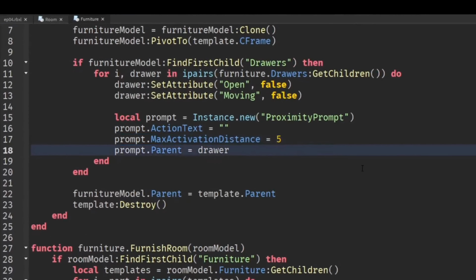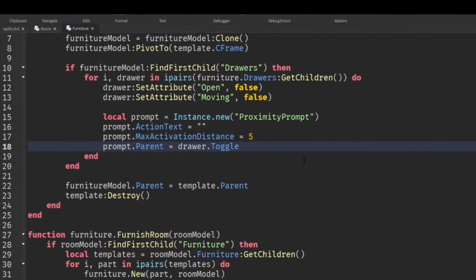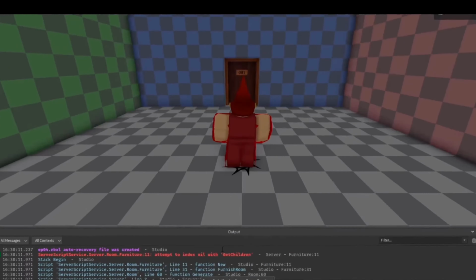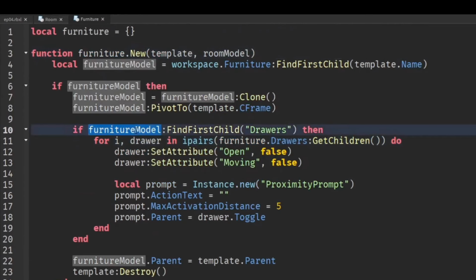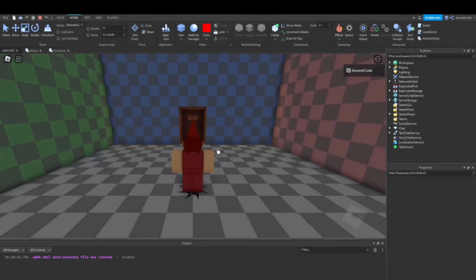So we'll set the proximity point inside of the drawer.toggle, which is the name of our attachment. And before we do anything else, if we now hit play, we can check if that's working. Straight away, oh no, look, we've got an error here. Attempt to index nil with children, what's going on? So line 11, and actually that's a typo on my part. I don't want furniture, that's the name of the modules, I want furniture model. There we go. That's why it's good to keep testing and keep your output window open. So there we go, no errors.